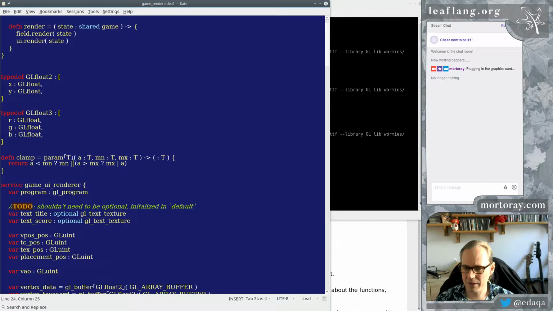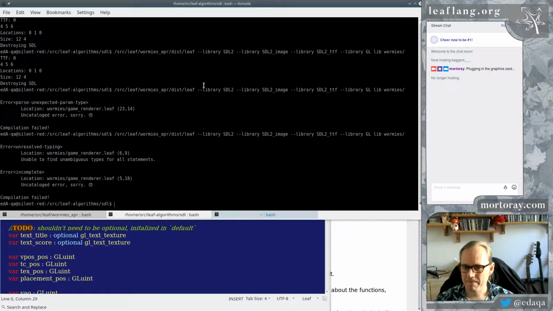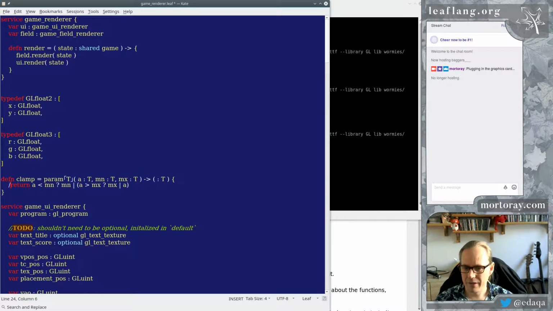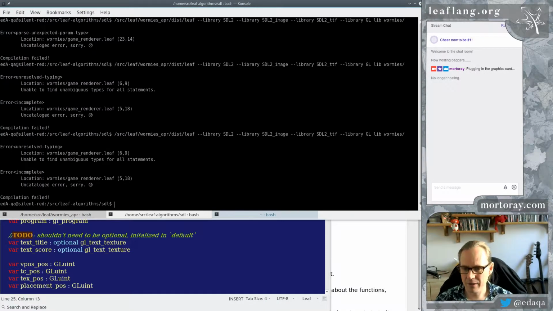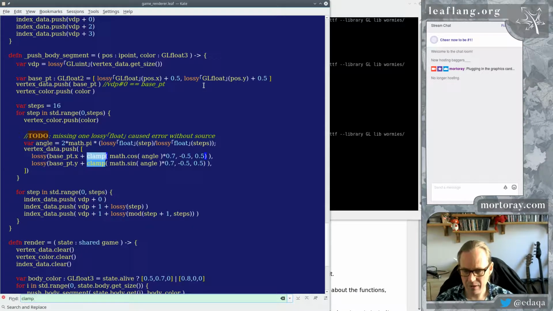6, 9, where's that? Weird. It's in a weird place then. And it's probably due to this clamping. If I just return A, what happens here? Alright, let's figure out where it's calling clamp. It may be an issue here about passing rationals to a parametric function because it doesn't know how to deal with that.